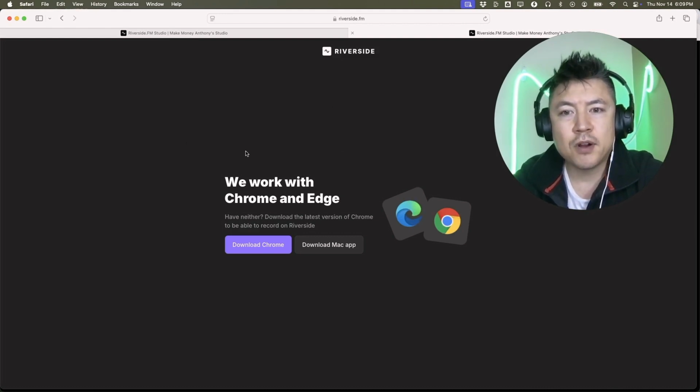However, it doesn't work on Safari, as you see right here. It needs to be on either Chrome or Edge. But once they click on the link, it's going to bring them to their Riverside account for them to log in. And that way they'll be able to record a video with me in the studio. So there you have it, guys.